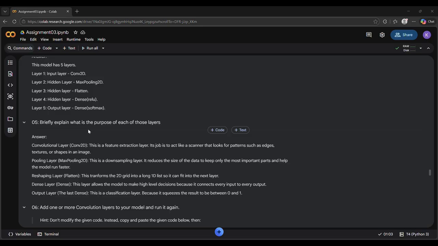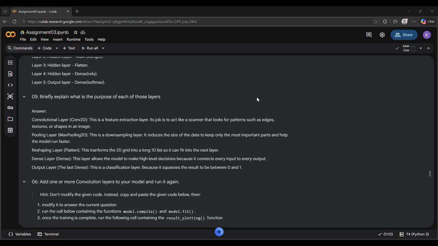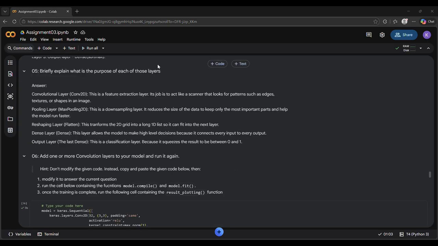So, to briefly explain the purpose of each of these layers, we use the convolution. It's a feature extraction layer, and its job is to act like a scanner that looks for patterns such as edges, textures, or shapes in an image. The pooling layer, where we used MaxPooling2D, is a downsampling layer. It reduces the size of the data to keep only the most important parts, and it also helps the model run faster.